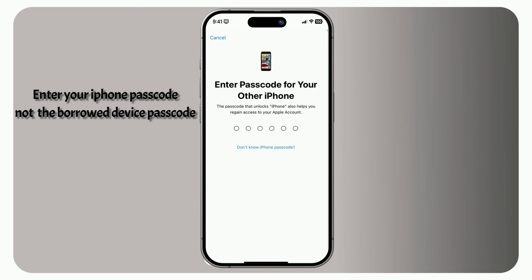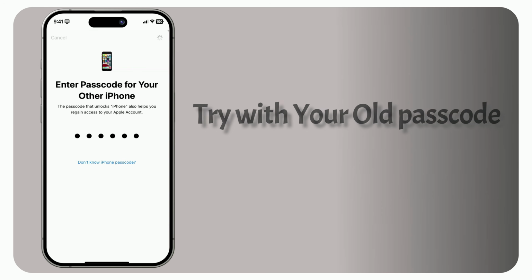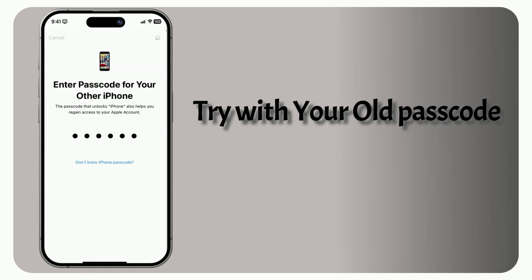Important tip: if you're asked to enter your passcode and it doesn't work, even though you know it's the correct one, try entering your old passcode. In most cases, it's the passcode that's synced to iCloud, and that's what the system will recognize. Once you enter it, you'll be invited to choose a new password.